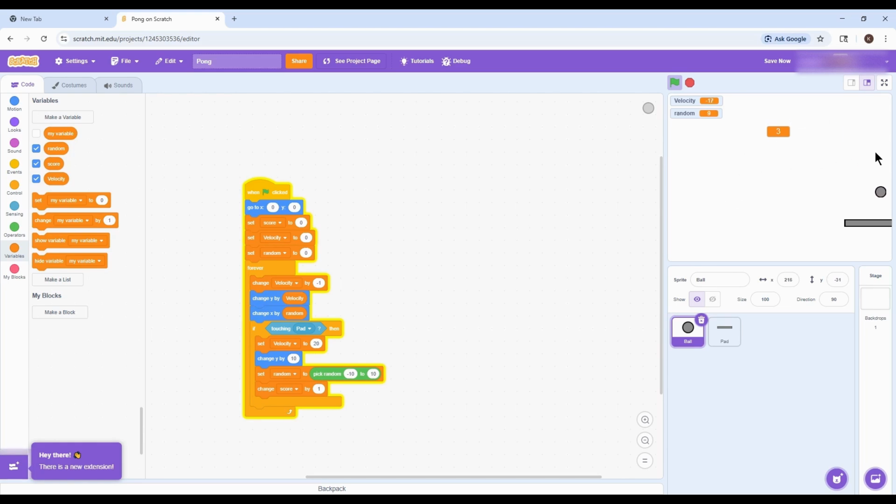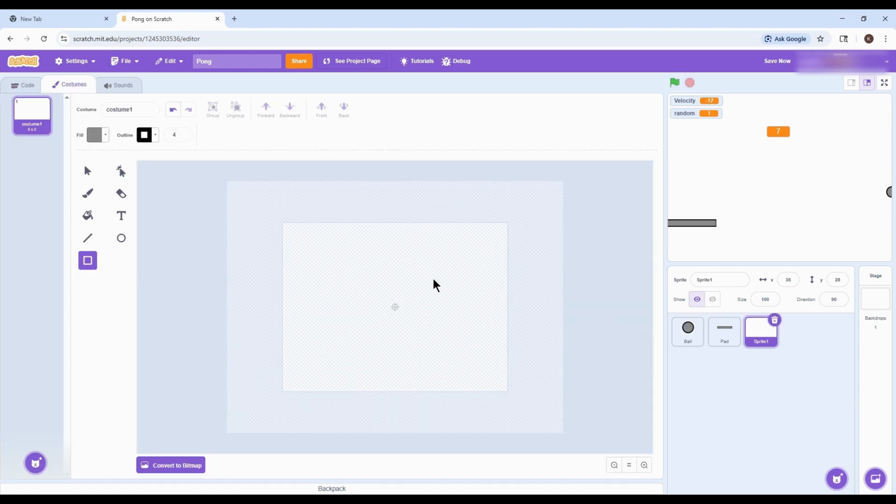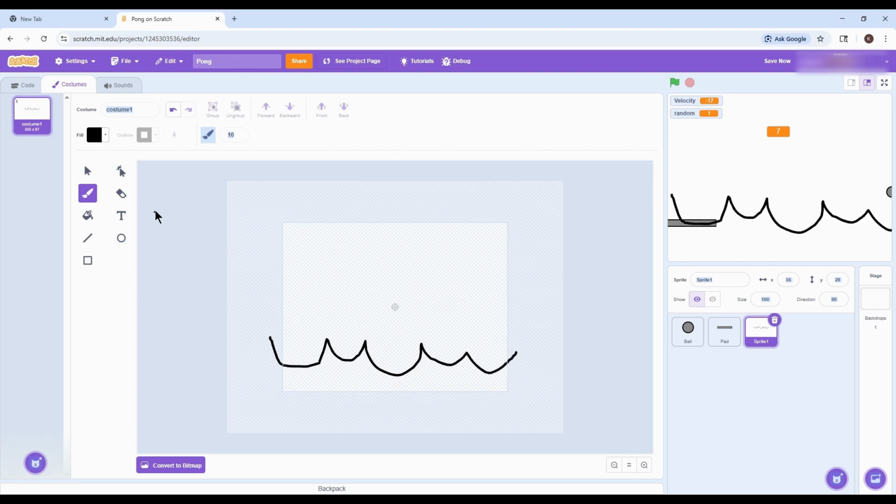So now we have the basic game mechanics almost done. But right now we need to actually add the losing line. So I'm gonna just draw like an ocean, kinda. But you could draw whatever you want.